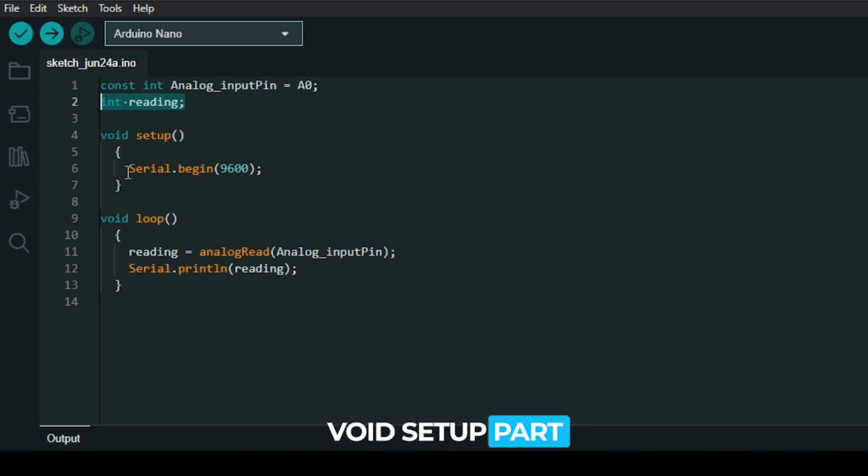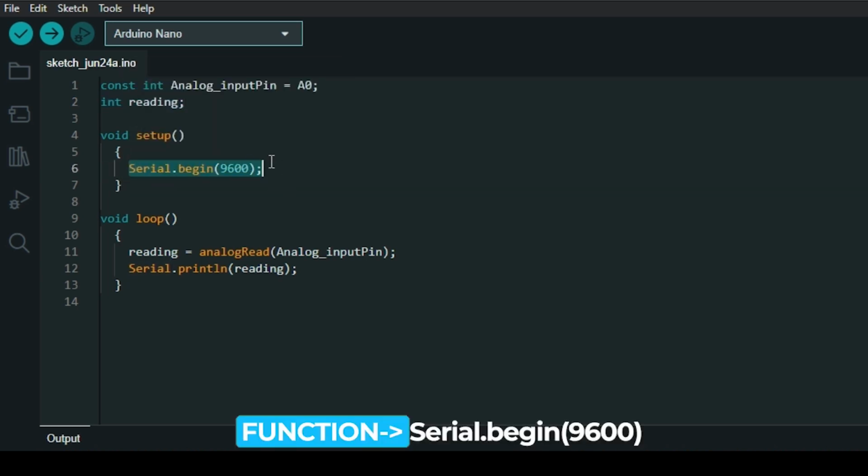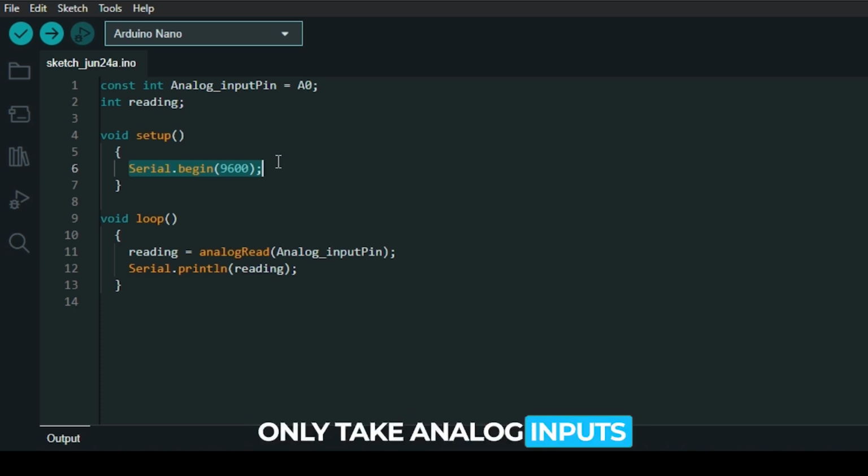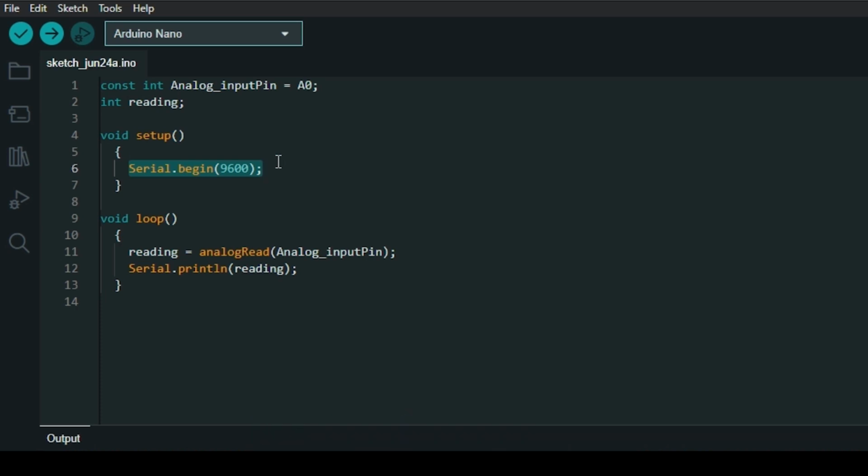Now in the void setup part, we are only declaring the Serial.begin function, but here we are not declaring the pin mode, because the A0 to A7 pins can only take analog inputs. For that reason, we don't have to declare the pin mode in the case of analog inputs.